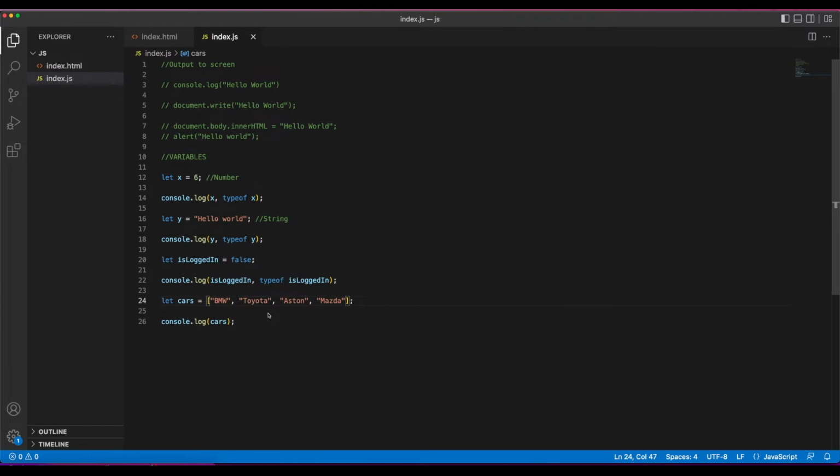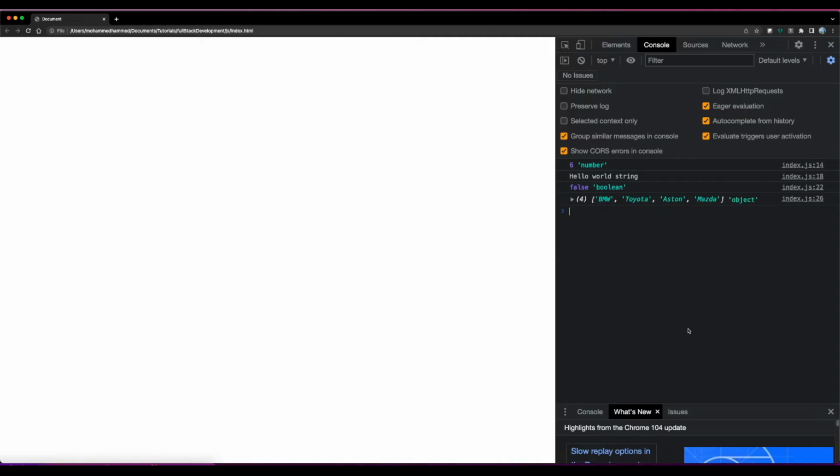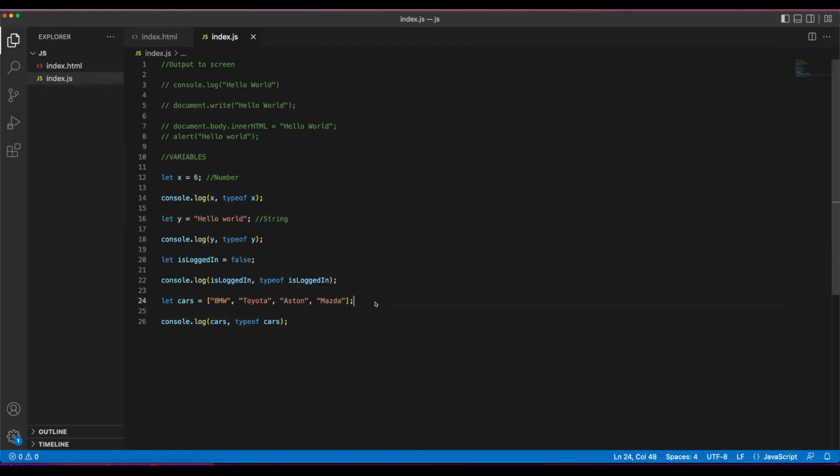Now if you wanted to access, or before that, let me just show you the type of cars so that you can see that this is an array. Now array is actually an object type, and we will cover objects next, but just remember that arrays are actually objects in JavaScript, but you would call this an array. So if you see anyone referring to this, they would usually refer to it as an array and not an object.